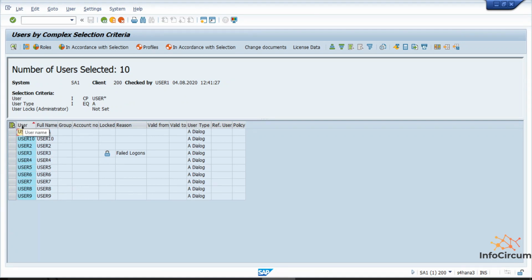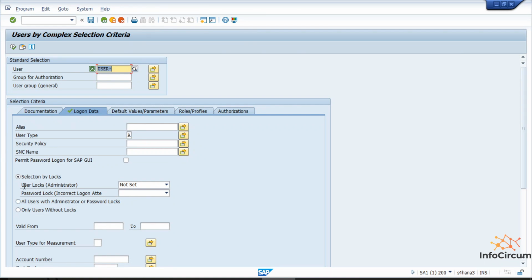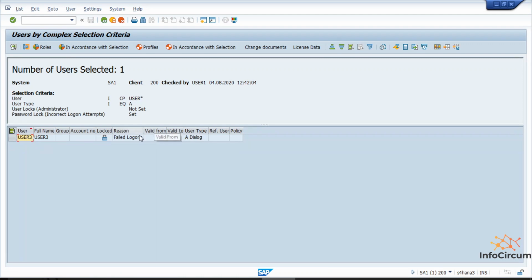See, this is the list of users who are not locked by an administrator, and the user type of those users is dialog user, and the initials are user. This user is locked, and the reason for the lock is failed logon attempts. So I'll also show you this. You can set the password lock status as incorrect logon attempt. So I'm just making it set. Now you'll find the single user who has the failed logon attempt.